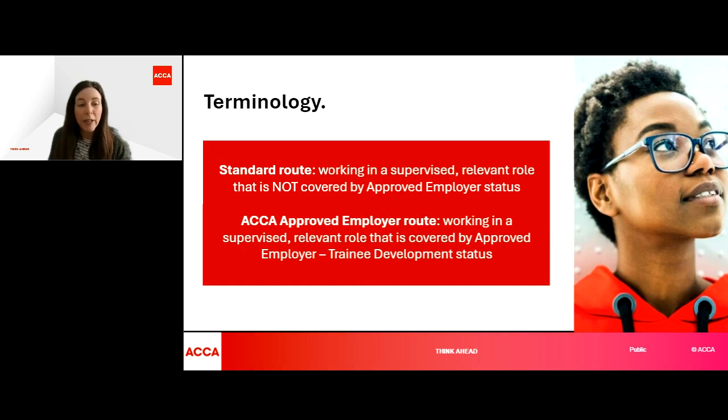To do this, a trainee may follow what, for the purposes of this webinar, we'll call the standard PER route, which means you would be working in a supervised relevant role, but not with an ACCA approved employer. And this might also be referred to as the non-approved employer route. Or you may be following the approved employer route, which means you're in a supervised relevant role with an ACCA approved employer for the trainee development stream.